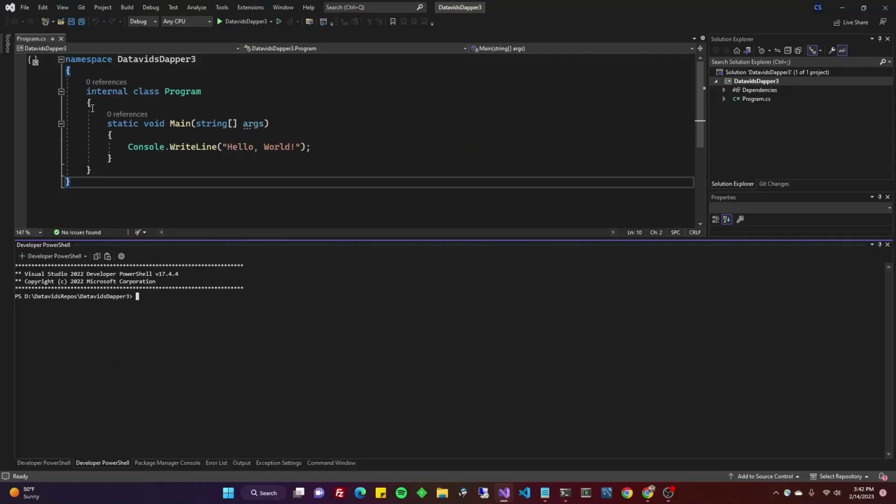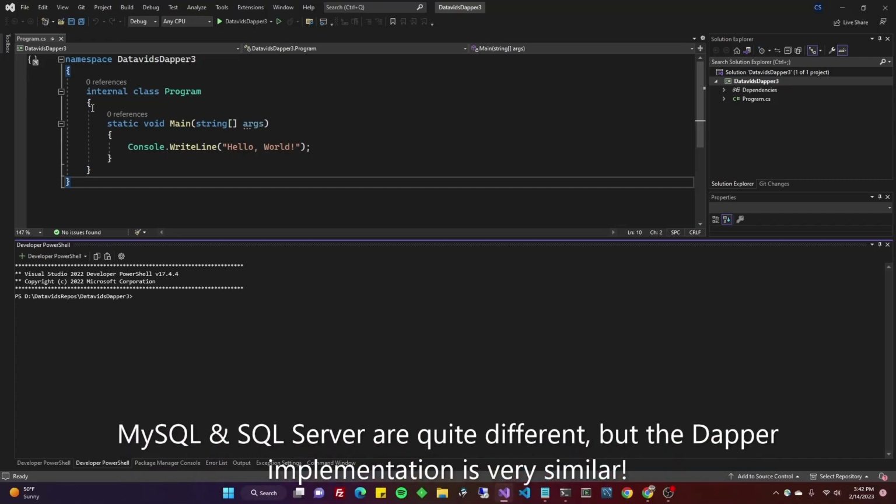I have here a .NET 7 console application. You can do these steps with another template such as MVC or API. However, I'm going to demonstrate this with the console application so there's less overhead and less to look at, and you'll still learn the exact same thing and apply it the exact same way. Now, in my example, I'm going to use MySQL, but there is very little difference between MySQL and SQL Server.